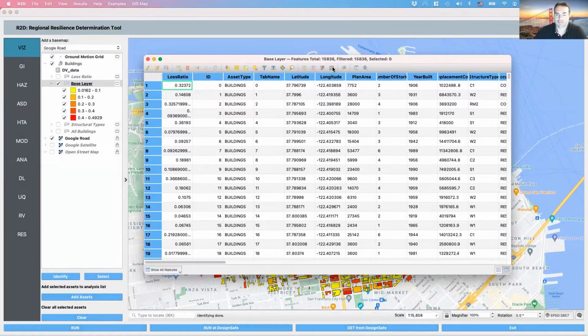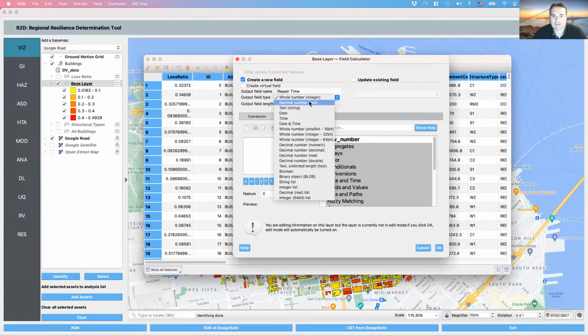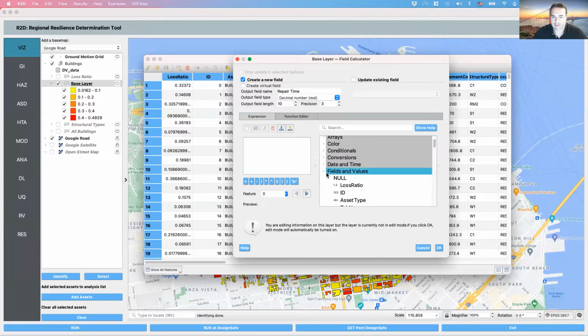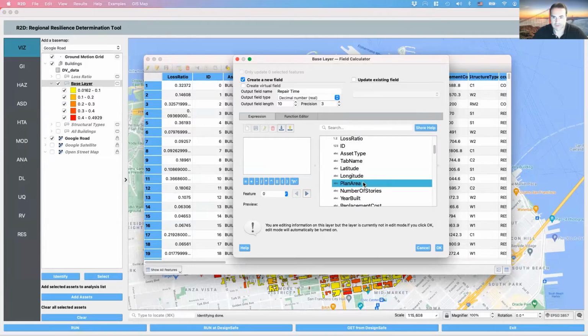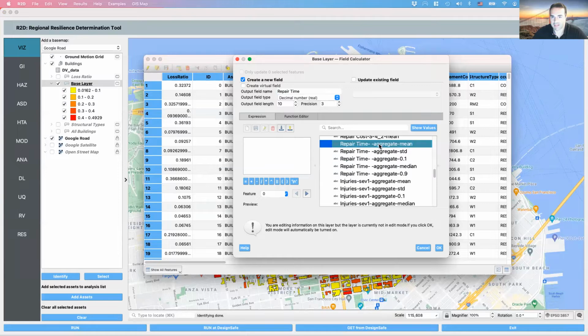So I'm going to go to the fourth button from the left. It's called Open Field Calculator. So I'm going to do that. And that's going to bring up my field calculator, and I'm going to create a new field called repair time. And that's going to be a decimal. And for that value, I'm just going to use the existing field. So I'm going to click here on fields and values, and I'm going to go down to repair time, and I'm going to use the mean. So the aggregate mean repair time for each building. I'm going to double click on that, and that's going to appear here.